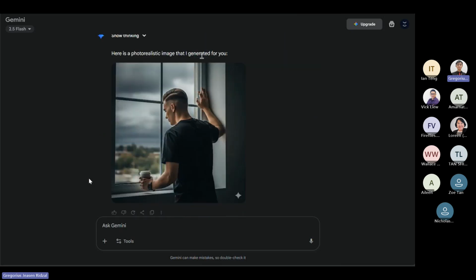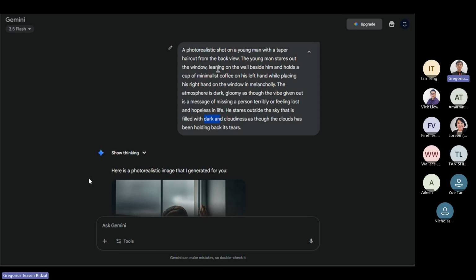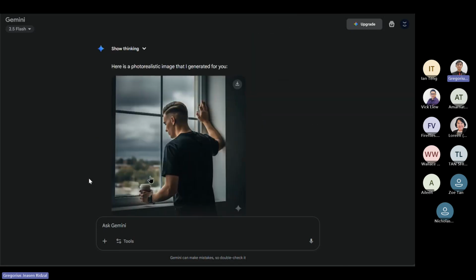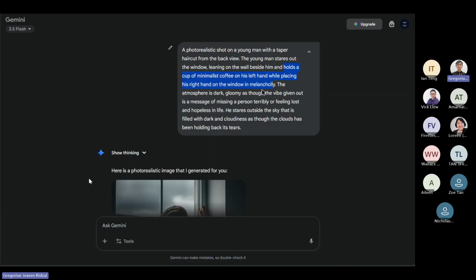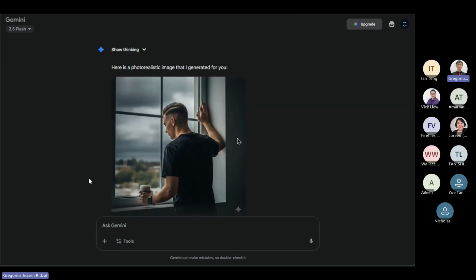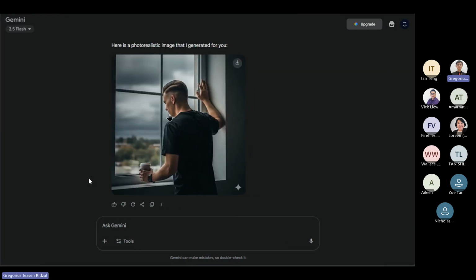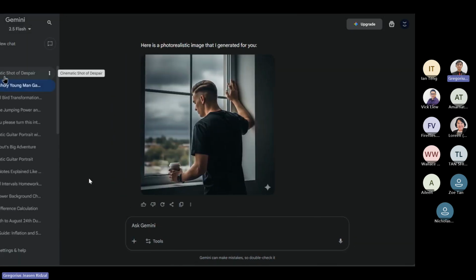And the hand out the window holds a coffee cup on his left hand, right here. And then on the right hand, what did I say? Placing his right hand on the window, sorry. So the description matches pretty well.